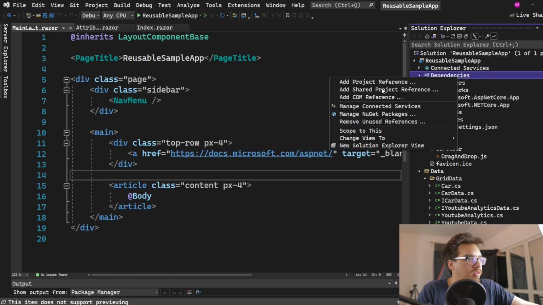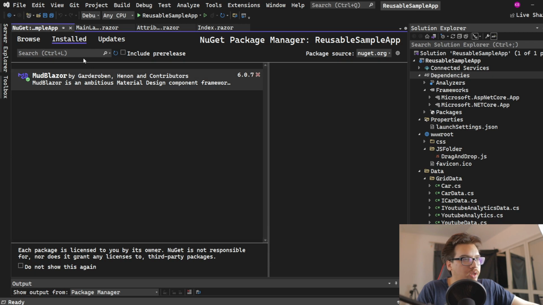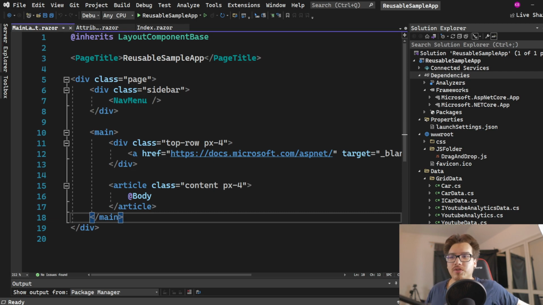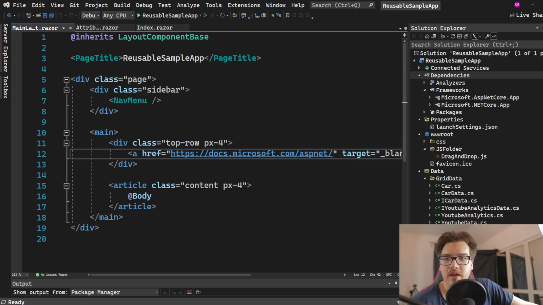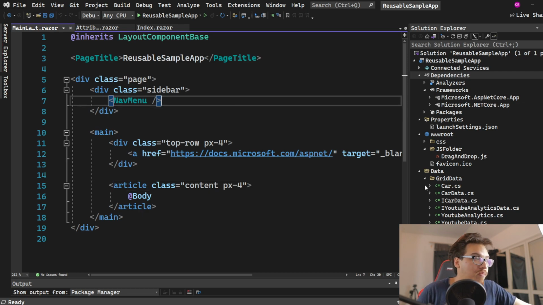And now we go back to the dependencies. Shouldn't have done that, but installed. Boom, we have MudBlazor in there right now. So we have to do other things as well. And one of the few things we've got to do is do all the imports that we did before. Whenever we did the JavaScript project, we have to do something like that here as well.